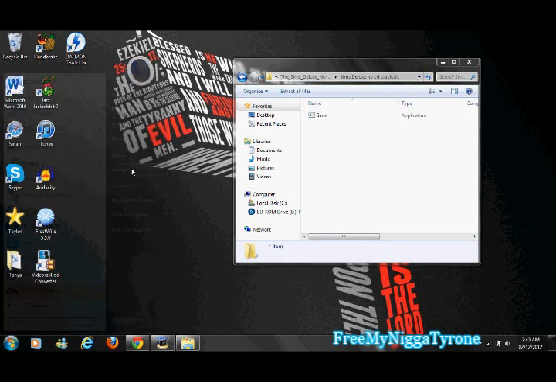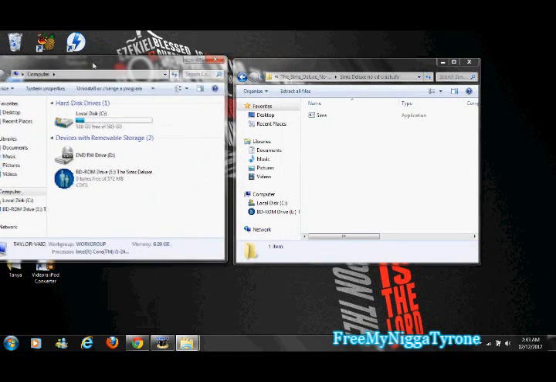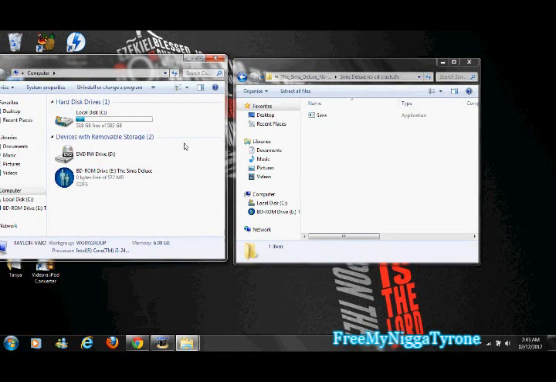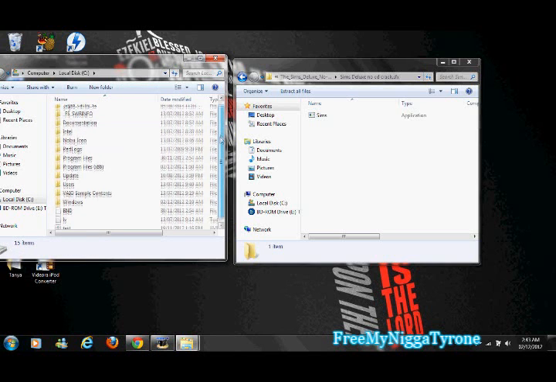Now you're going to put the crack into the game directory folder. And if you're looking at your computer and you see that a disk is still mounted, you want to keep it there because we're going to need it to boot the game up for the first time.